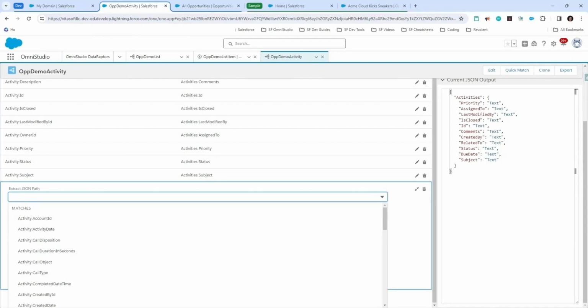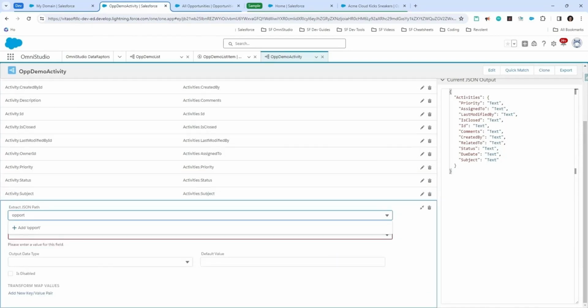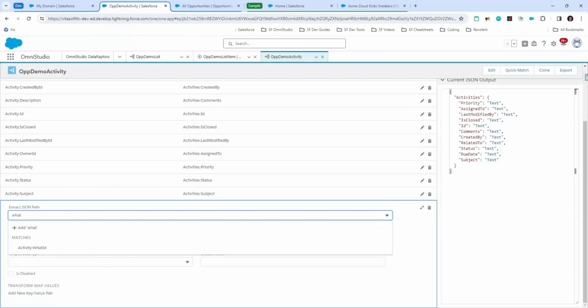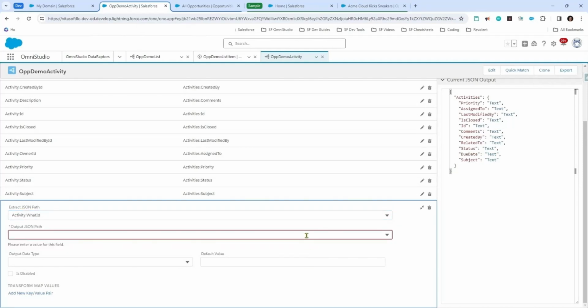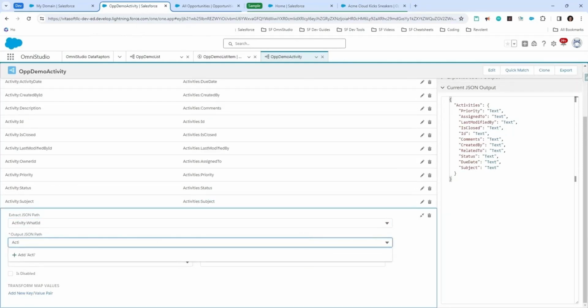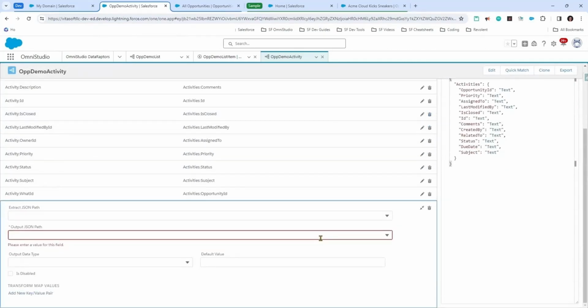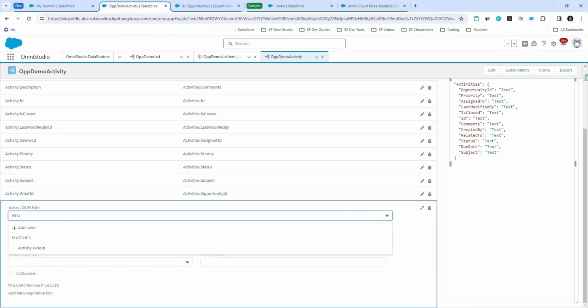Also, we will add what ID from activity, and we will output that as opportunity ID. And then finally, we will output who ID, which we will output to the JSON as contact name.